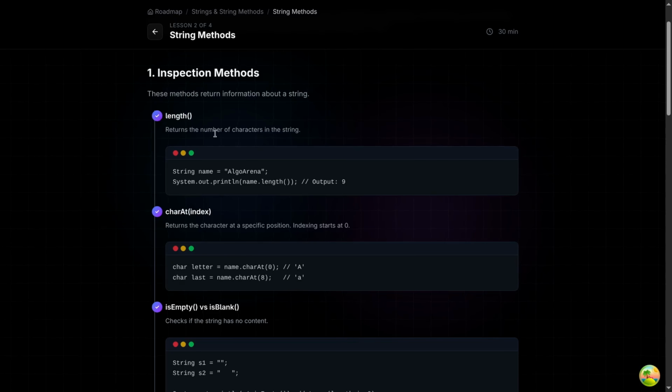First one is length, which returns the number of characters in the string. This includes your spaces and everything. Let's say we have the string name, Algo Arena. We can print its length with the dot length method, and we will get output 9. Then we have charAt index, which returns the character at a specific position. We will start indexing from 0.